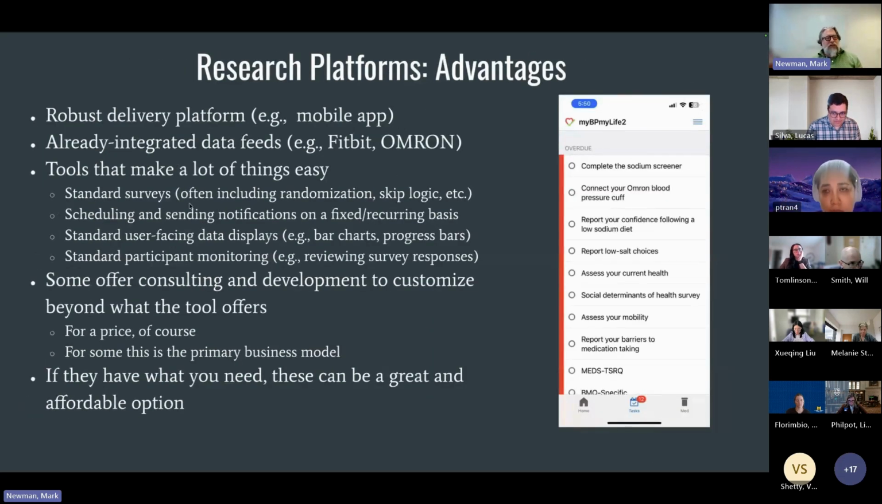So advantages to going this route is, similar to the commercial software, you get a robust delivery platform, in that it's in the platform's interest to make sure that things work. So they will be providing a mobile app to participants that they have tested, that they're doing their best to maintain and keep up to date with changes in operating systems and devices and so on and so forth.